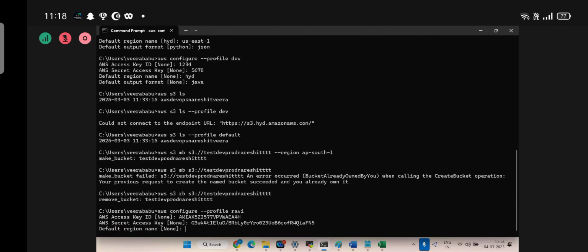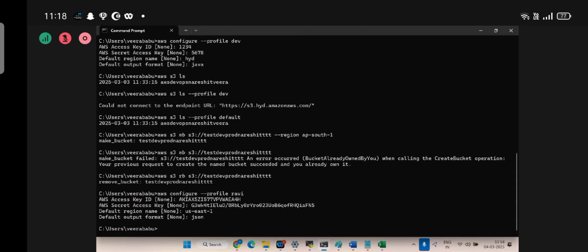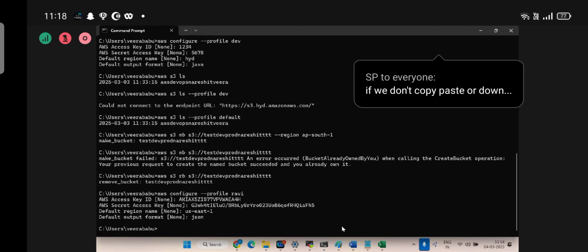Region, your wish. Default region, I'm going to set to US East 1 only. Output is JSON. I will tell you why JSON. Clear now? Now my configuration.